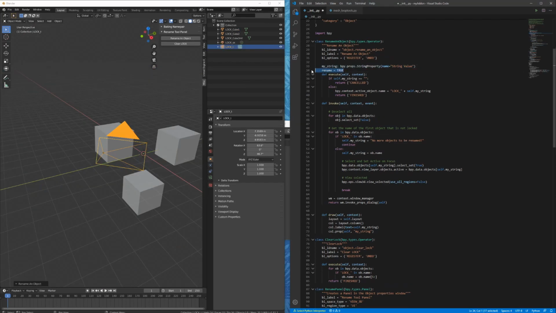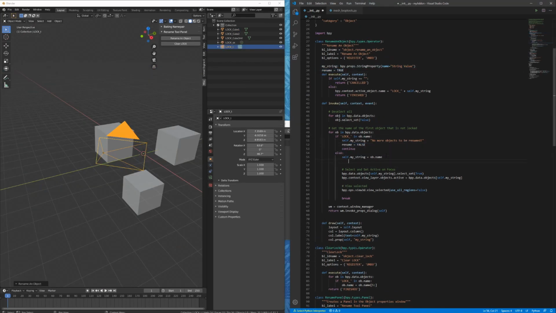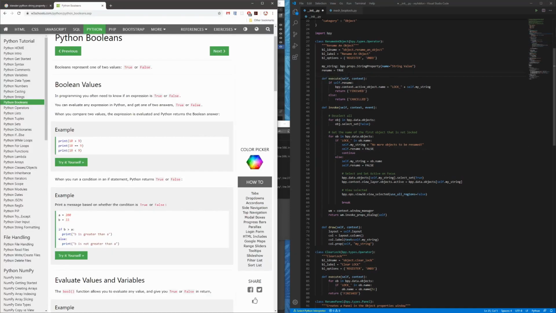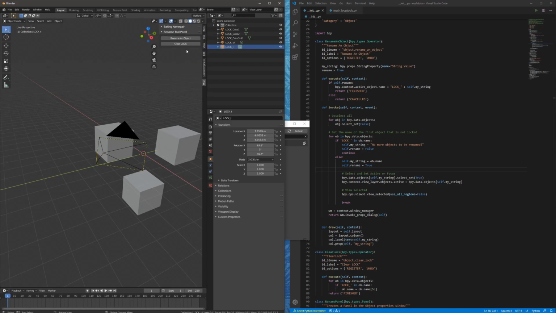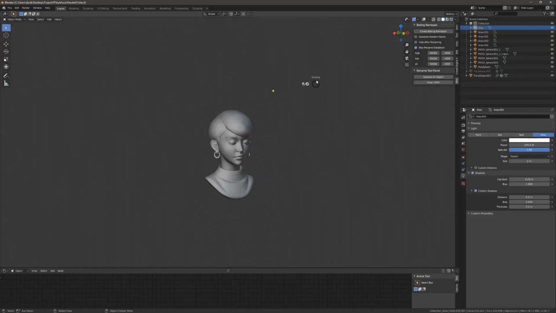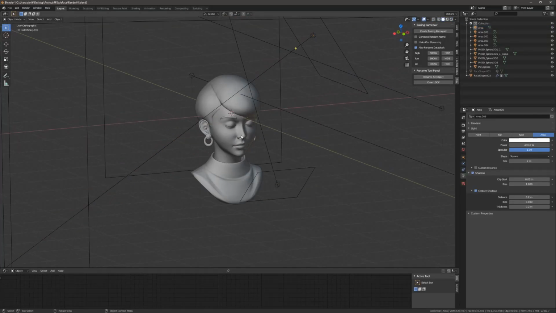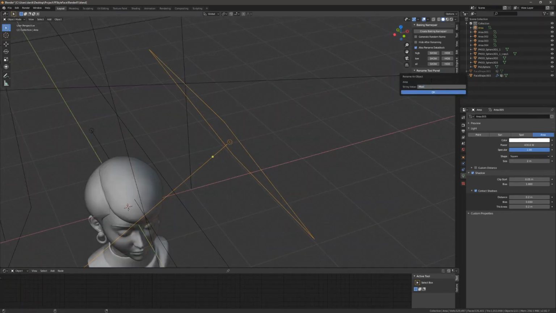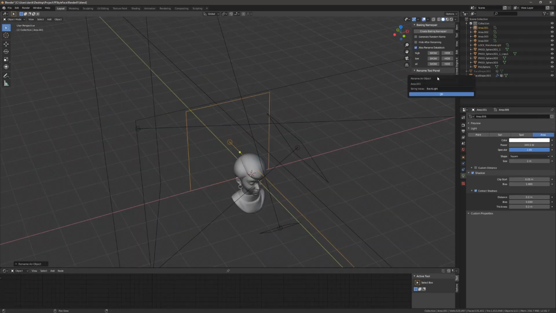I also created a Boolean variable to make a condition for the execution. Oh, these are supposed to be spelled with lowercase letters. And now finally, it just works as expected. I would say it's time for testing. Here's a character I created recently using ZBrush and Blender. And I'll just go and rename one object after another using this tool.